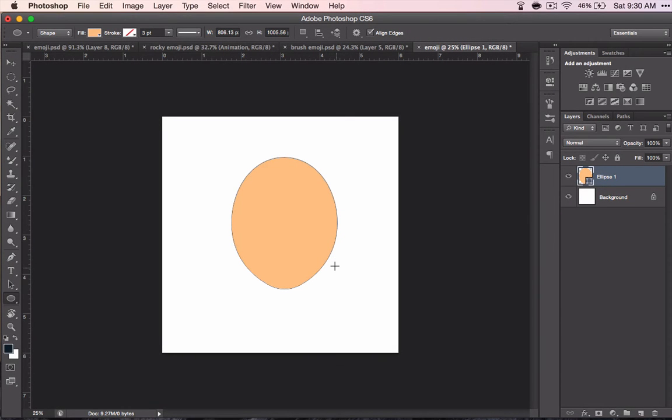Now we want to add some highlights and some shadows. This is where your blending techniques come in. But before we do that, we will need to rasterize your layer. Notice how your layer thumbnail has this little icon next to it.